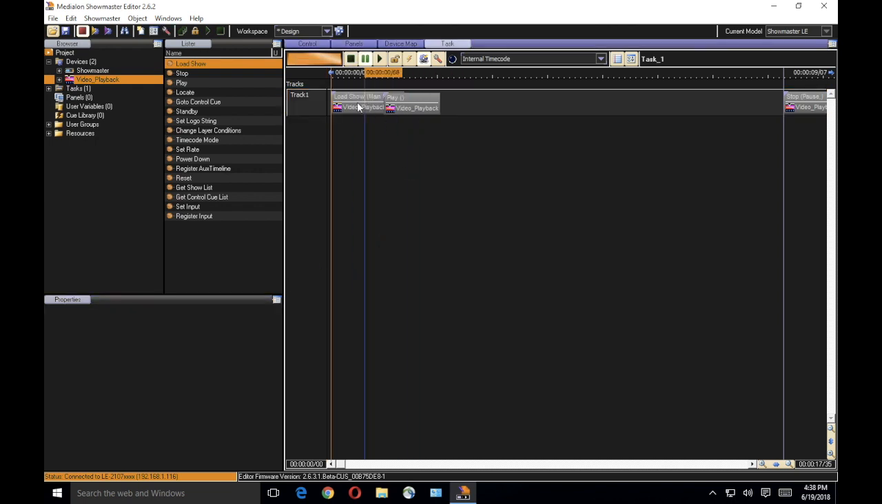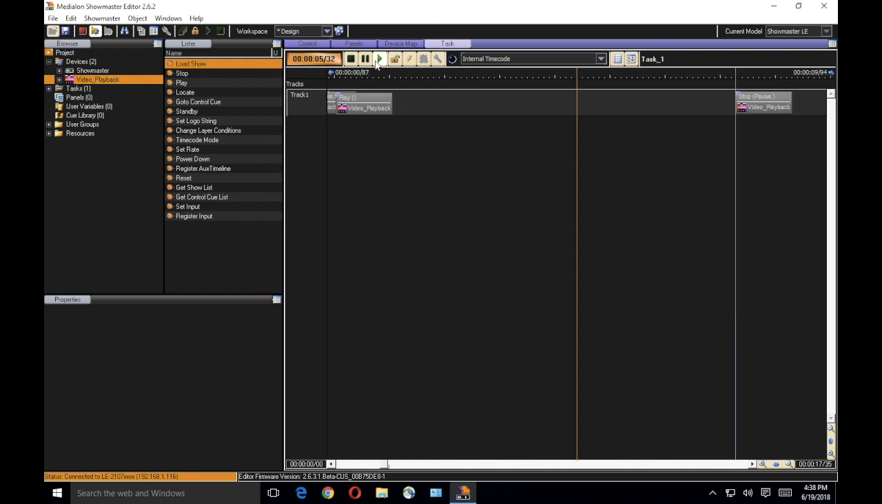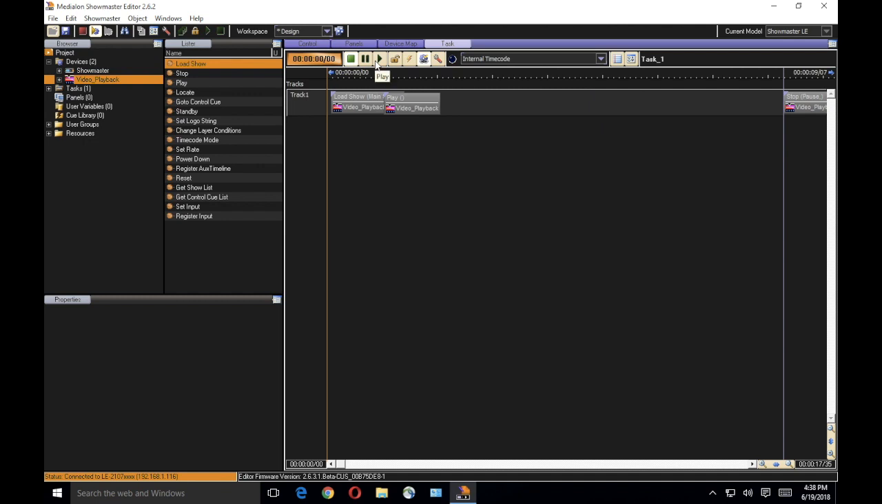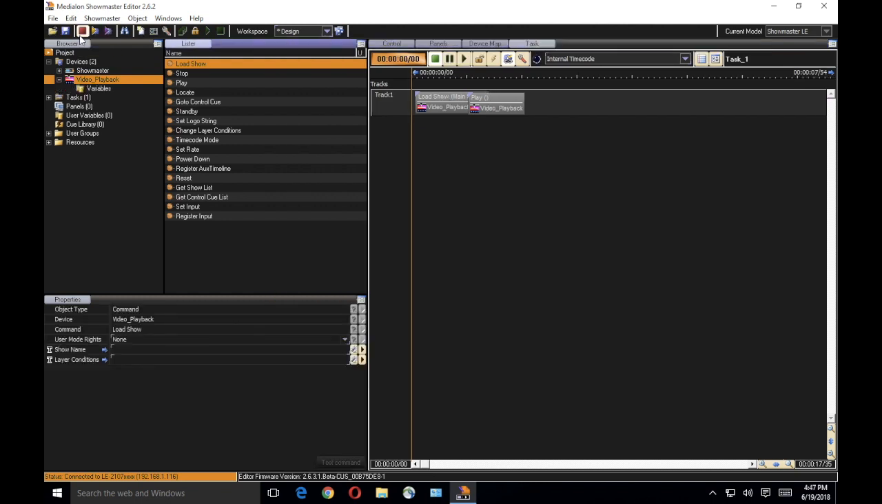So now when we run the timeline, the main show loads, sends the play command, runs for a little while, and eventually it hits the stop and sends the stop command to the Dataton Watchout. It's a very simple show, but it is a show nonetheless.